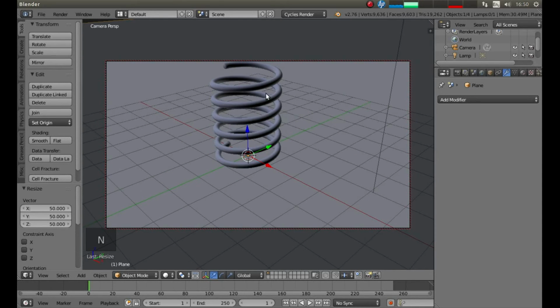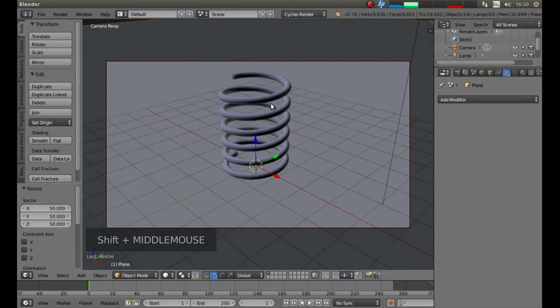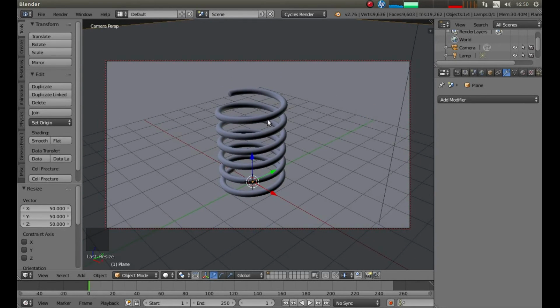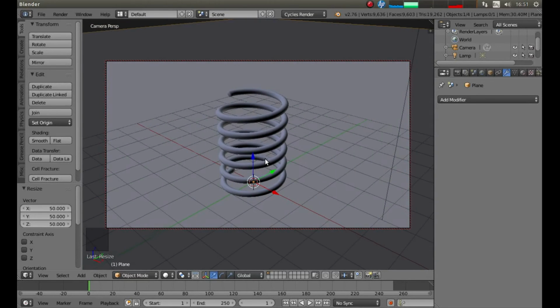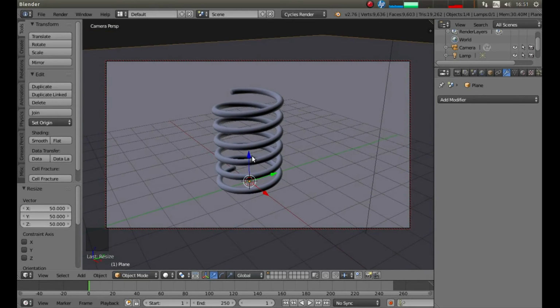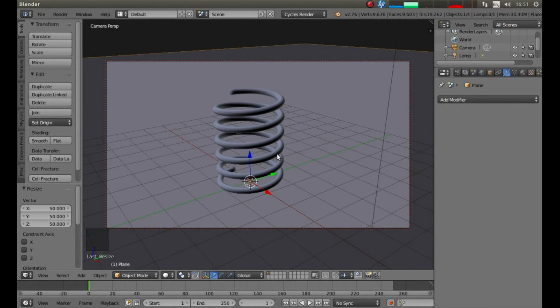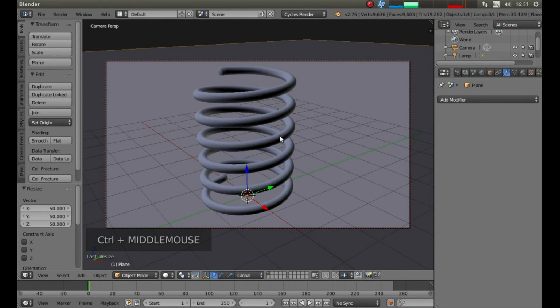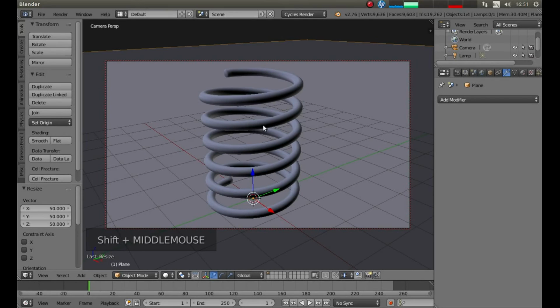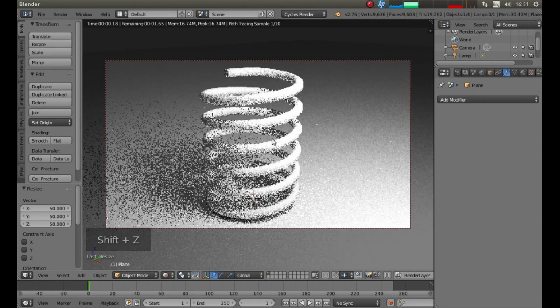And if you hold down Shift followed by your middle mouse button, you can move your view about. You can also, if you hold your middle mouse button, angle your view. So just change your view to get a happy view on this. And also if you roll your middle mouse button, you can zoom in. And if you hold down Control followed by your middle mouse button and move your mouse, you can get a smoother zoom. I think that'll do. Okay, hold down Shift followed by Z and that'll take you into rendered view.